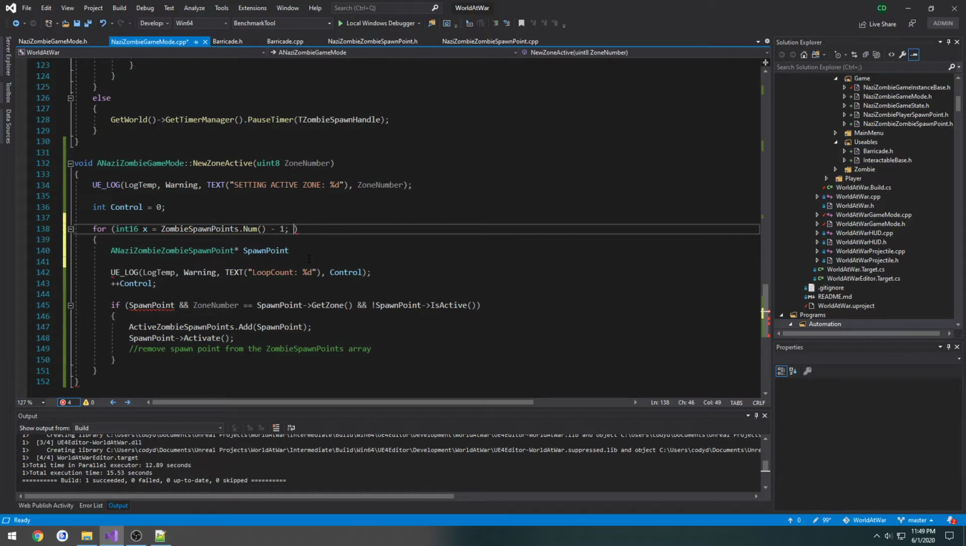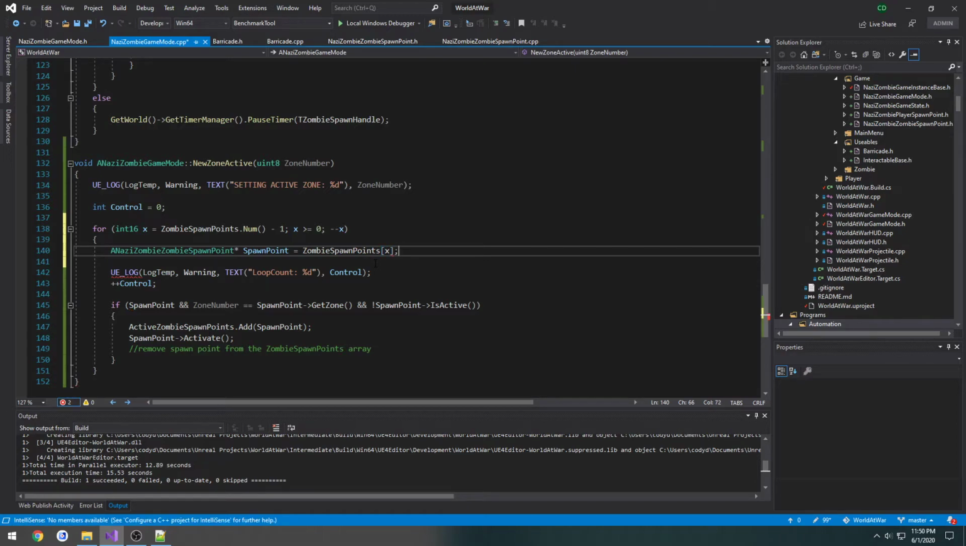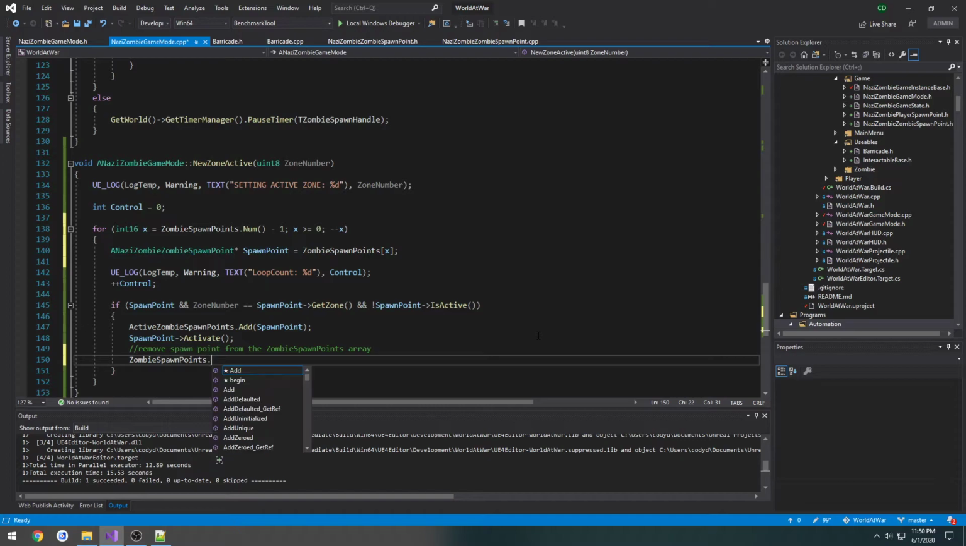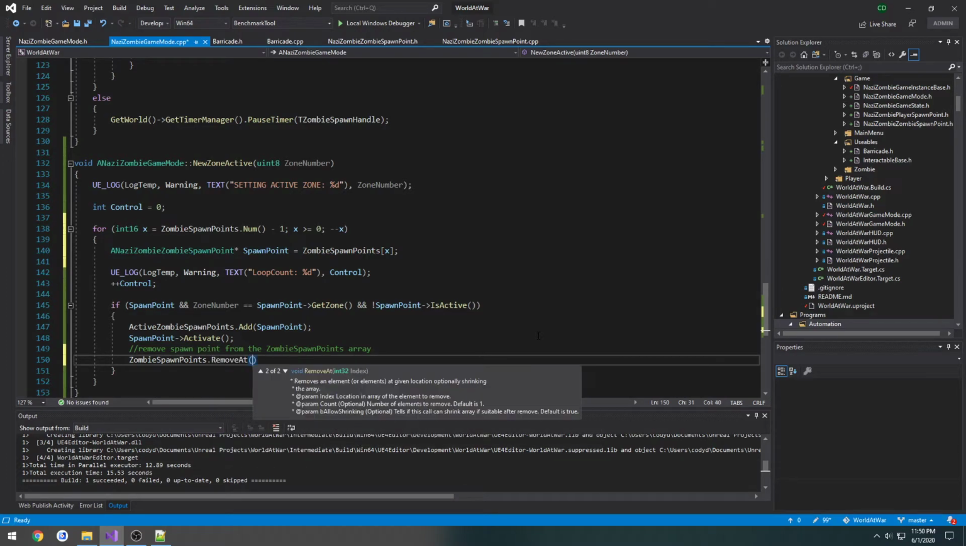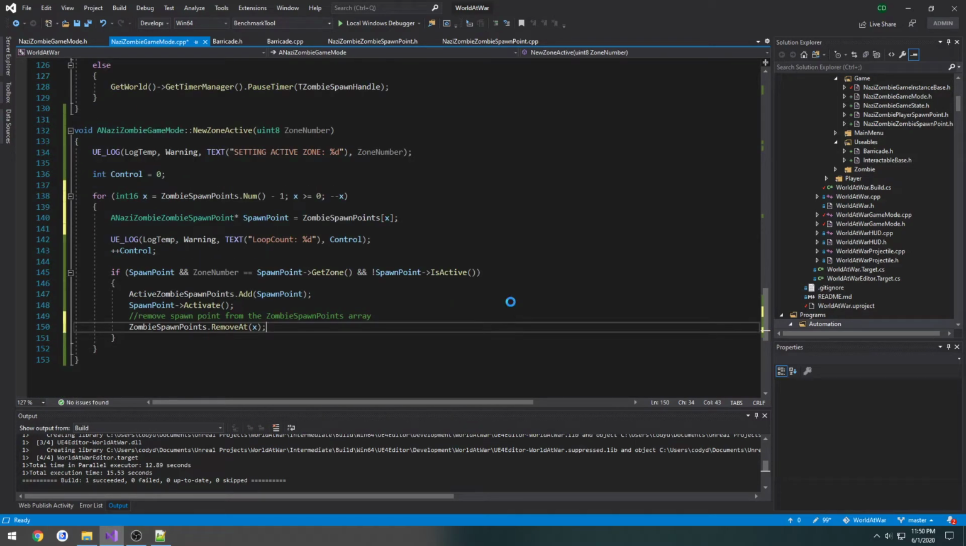Then we're going to go ahead and check for our condition. It's going to be x is greater than or equal to 0. Then we're going to subtract x. So we want to set our spawn point to be equal to something. So we're going to set it to equal zombie spawn points at index x, like so. And then once everything has been set, we determine, okay, we want to activate this. We are going to remove it. So we're going to do zombie spawn points dot remove at, where we're going to remove index x, like so, and compile.